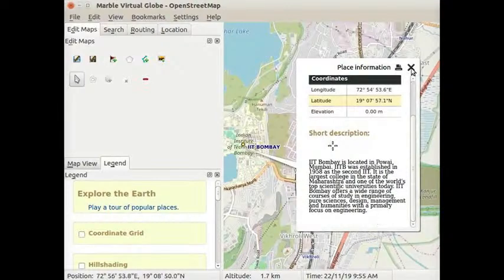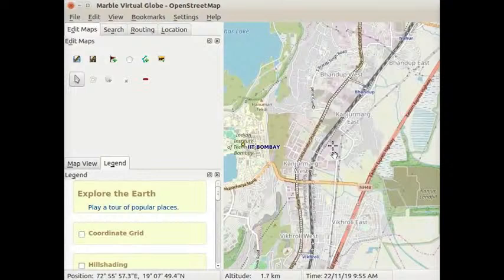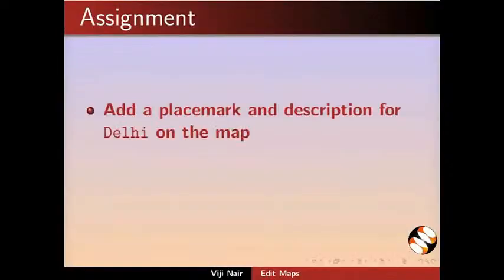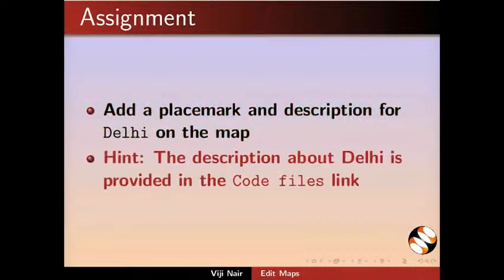Let us close this sheet. An assignment for you. Add a place mark and description for Delhi on the map. Hint: the description about Delhi is provided in the code files link.